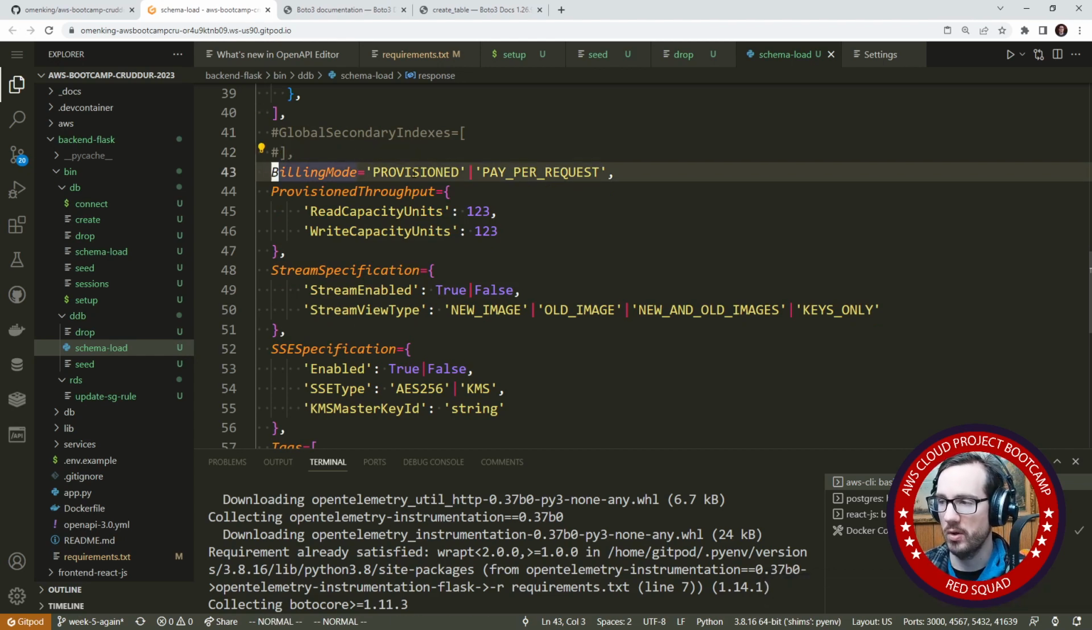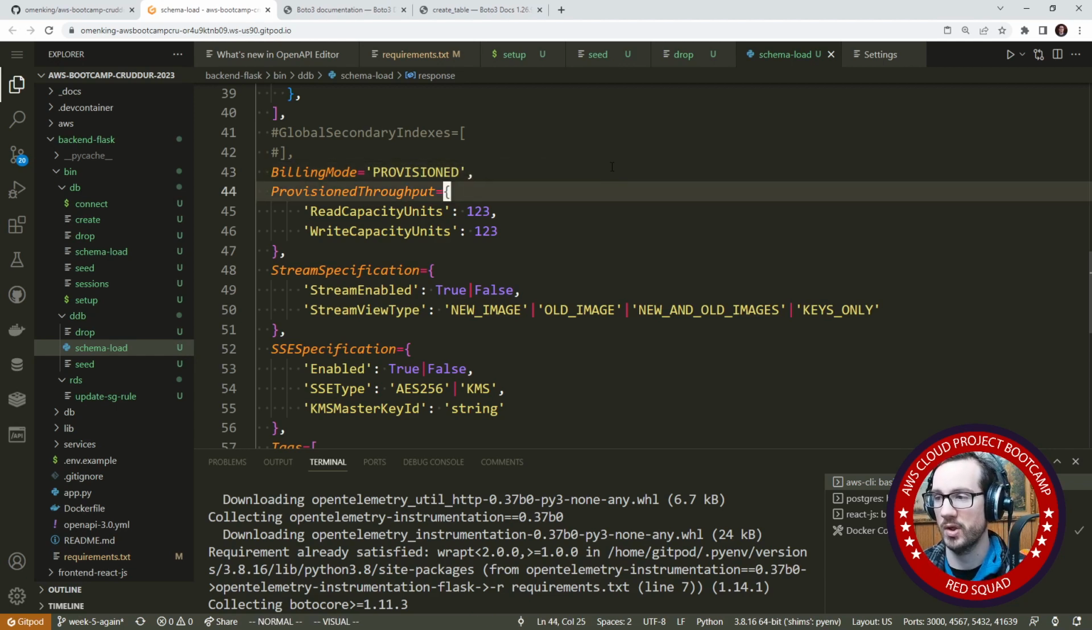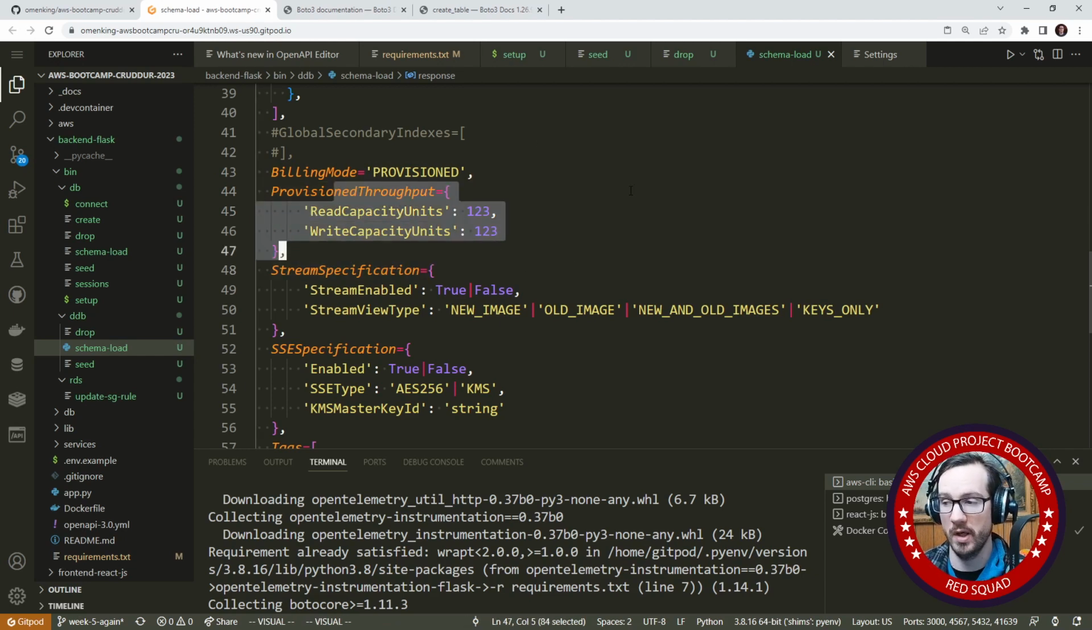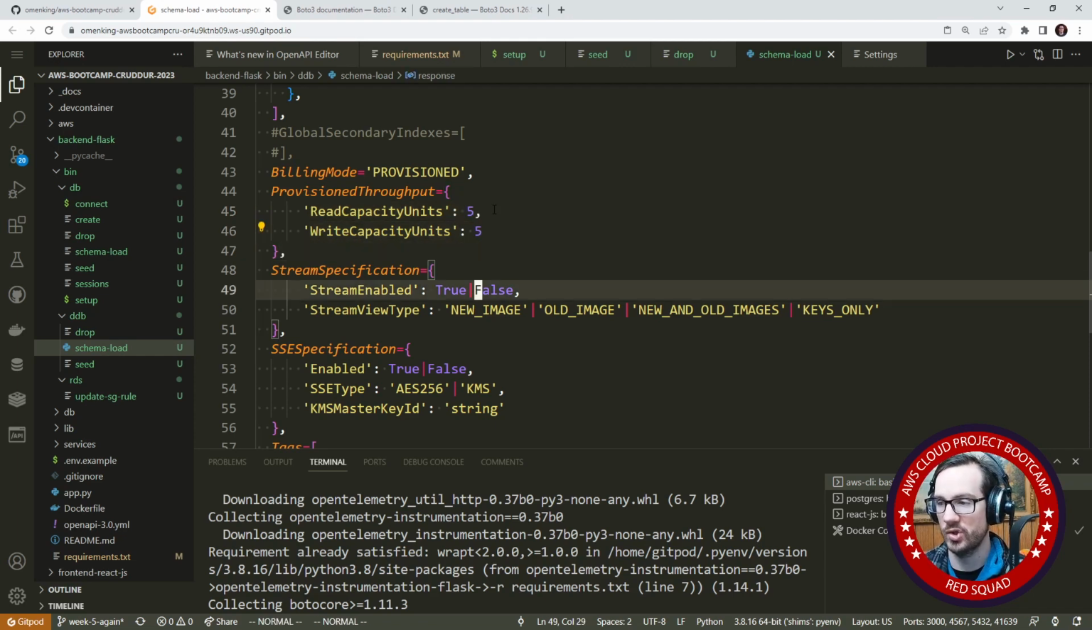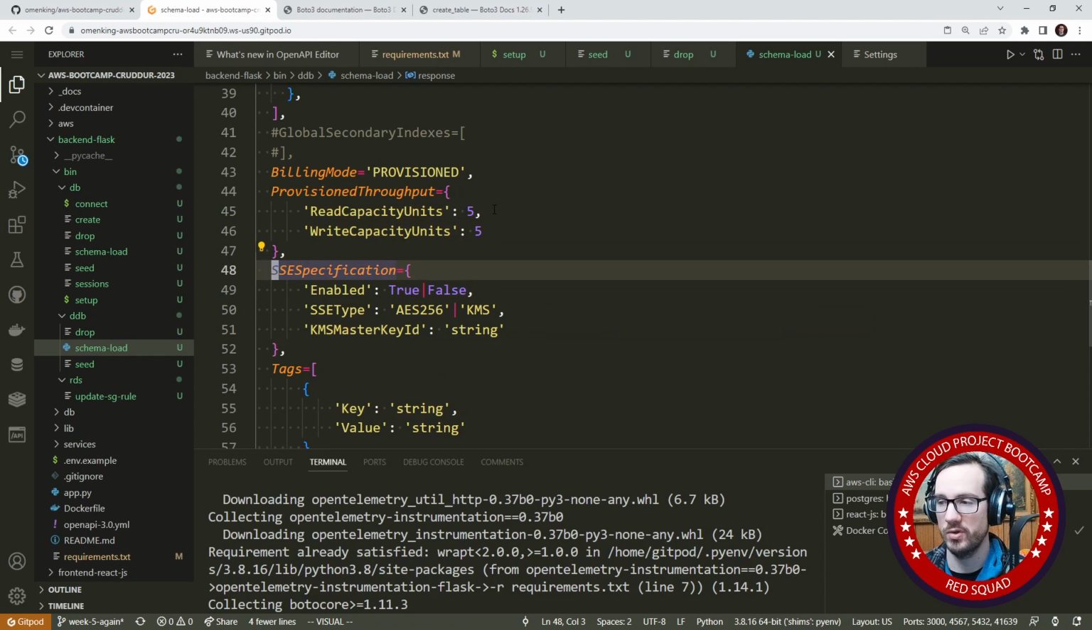These are our two billing modes. So we have provisioned and pay per request. Pay per request is actually called on demand. The console does not always reflect the API's naming. And so provisioned is what is in the free tier. And we want to stay in the free tier, so we will set it as such. Since we are using provisioned, we have to set provisioned throughput. If it was the other one, we wouldn't set this information. And I believe the free tier gives us 5 and 5, so I'm going to set that as such. For stream specification, I'm going to remove that. For SSE, we're going to remove that.